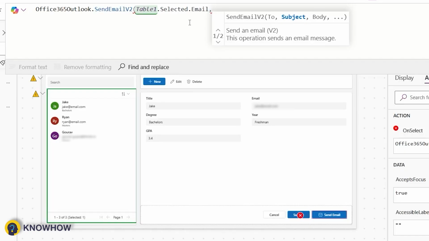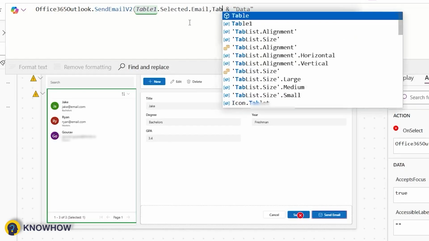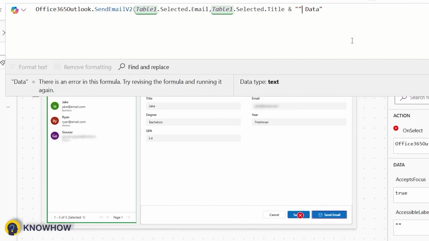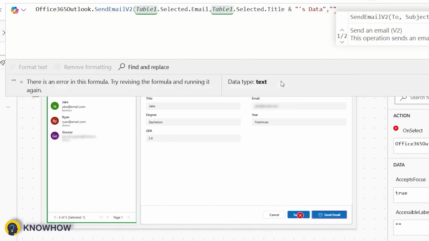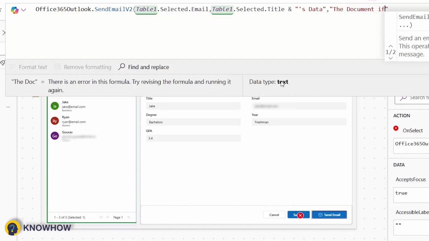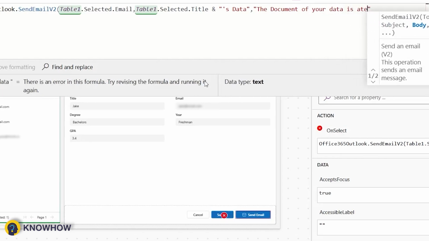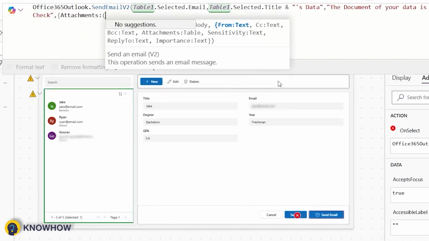Then we need to select the subject. So I will write students, or simply I will write data and Table1.Selected.title. I will write space, then a single comma. After the subject, I will simply write: the document of the student of your data is attached. Please check. After that, I will add a comma, then attachments.